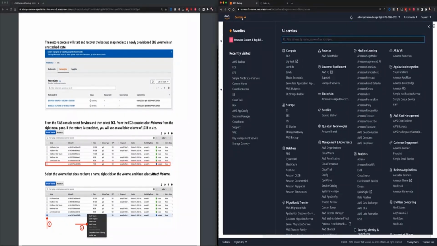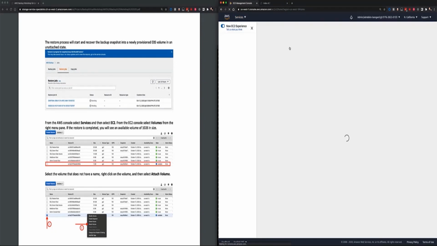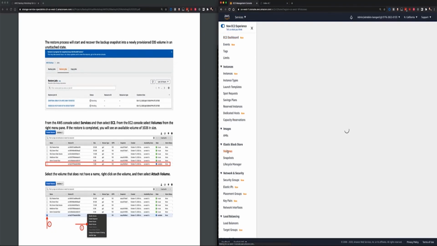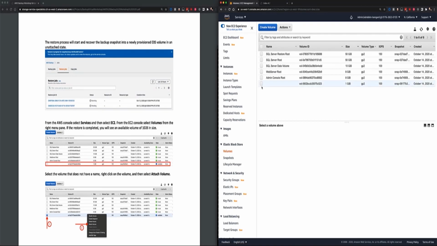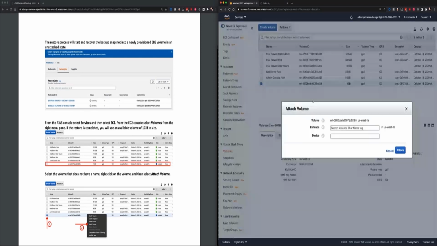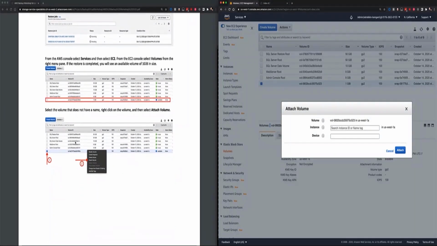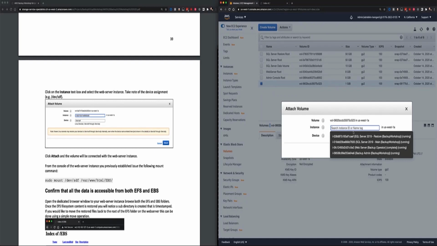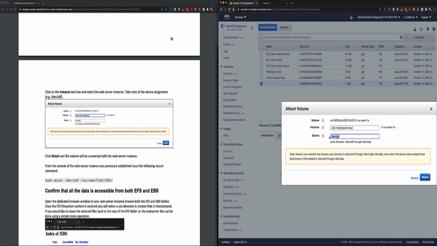Let's click on Services, type in EC2, and let's take a look at our volumes. You should see a volume without a label right here. This is our restored volume. Let's click on this volume, right-click, and click Attach Volume. We'll want to select our web server instance, and we just want to make note of the device ID, SDF, and click Attach.